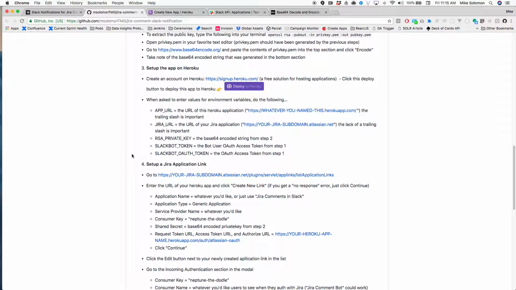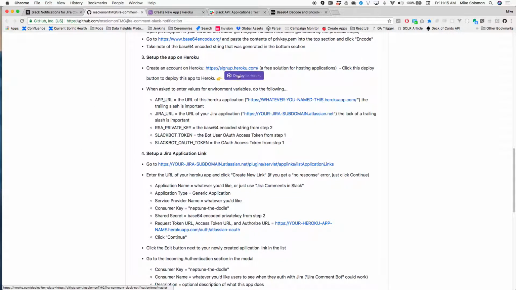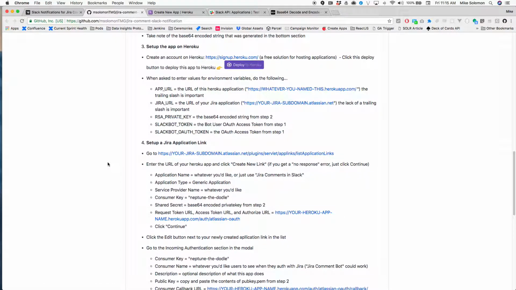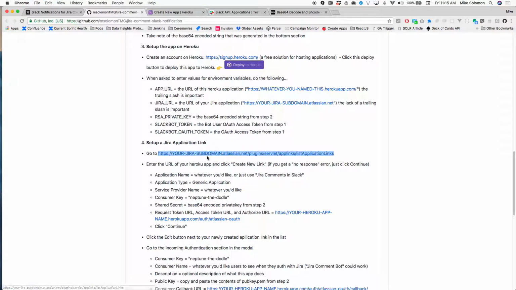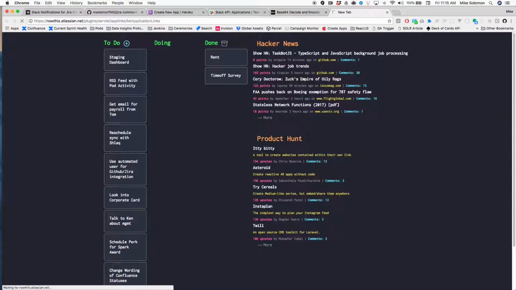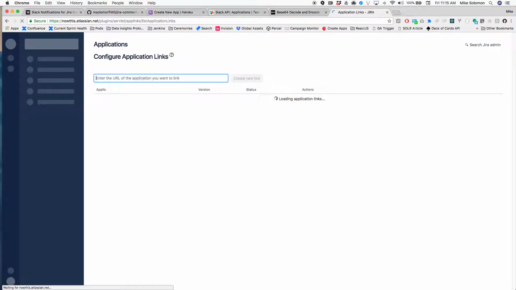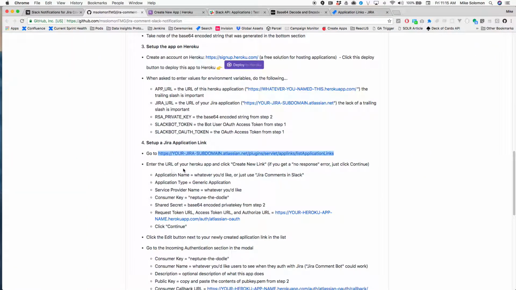Let's see. So deployed that. Now we need to set up a Jira application link. So basically, what we're going to be doing here is allowing this Heroku app to talk to our Jira instance. So you need to go to this link, but replace your Jira subdomain with whatever your Jira subdomain is. So mine is this.